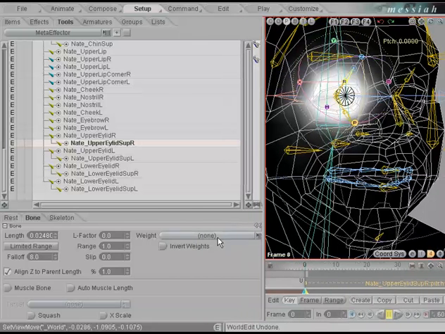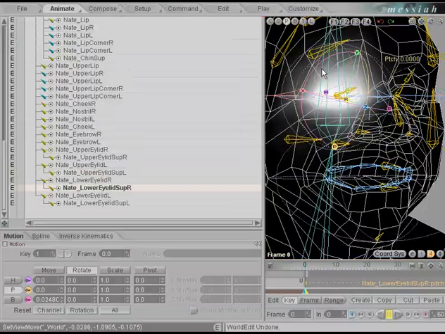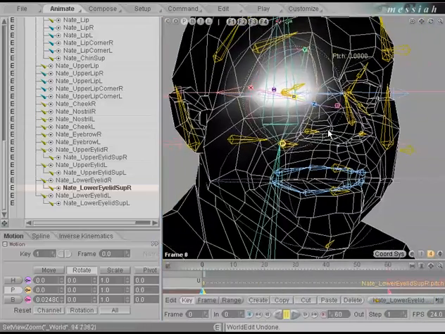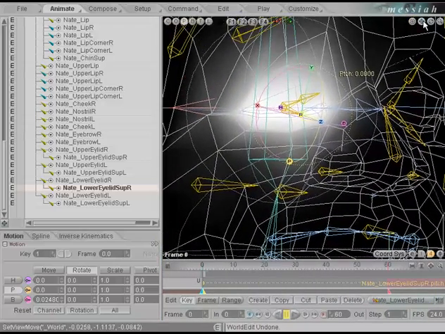We'll just work on the right side now. We'll set the weight to eye meta. And lower eyelid sup R. Set that to eye meta. And take a look at what it does. You can immediately see that the nose is now having less influence. We're not getting a really weird crunching or creasing.